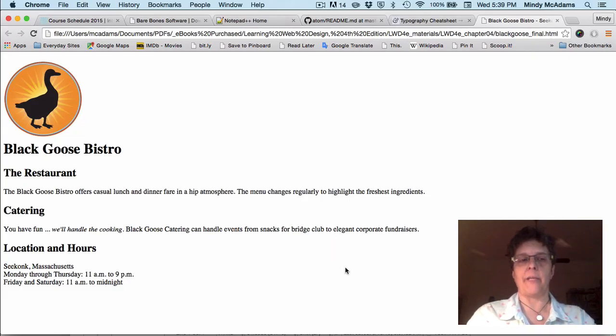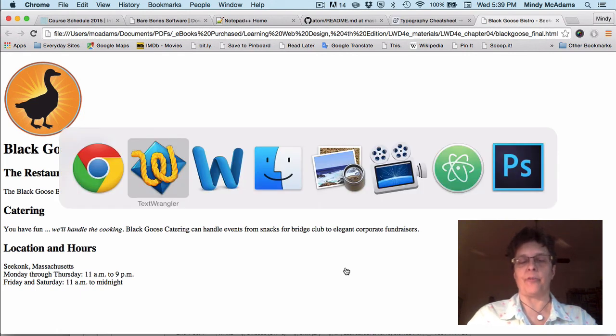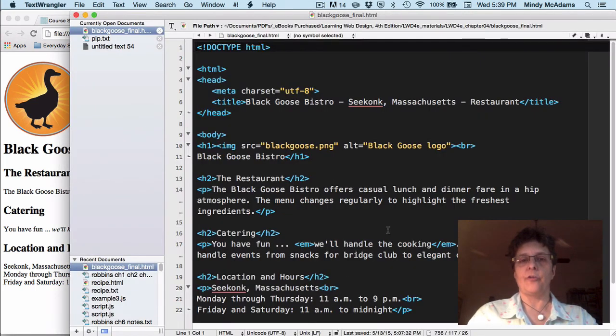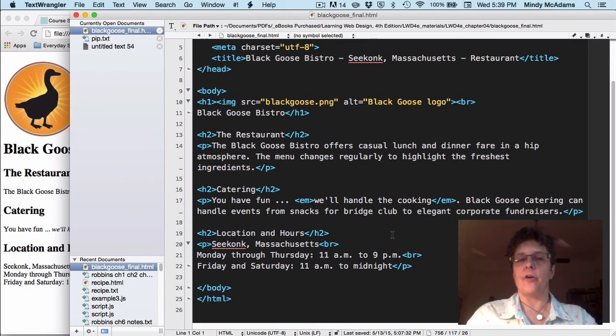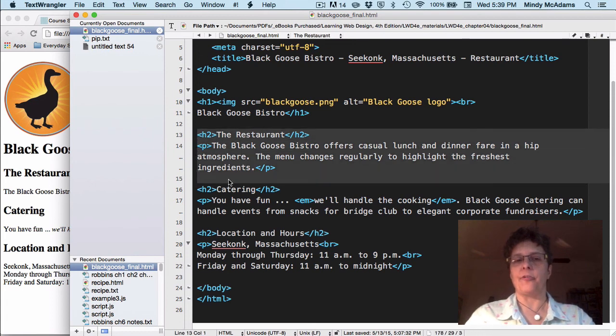So it has one image, it has 4 headings, and it has a couple of other tags that we'll go over briefly, but Robbins goes over these in detail. So in your text editor, it's going to look something like this. And one of the reasons we use a real text editor and not the one that came with your operating system is because of this nice color coding. It helps us keep track of things.